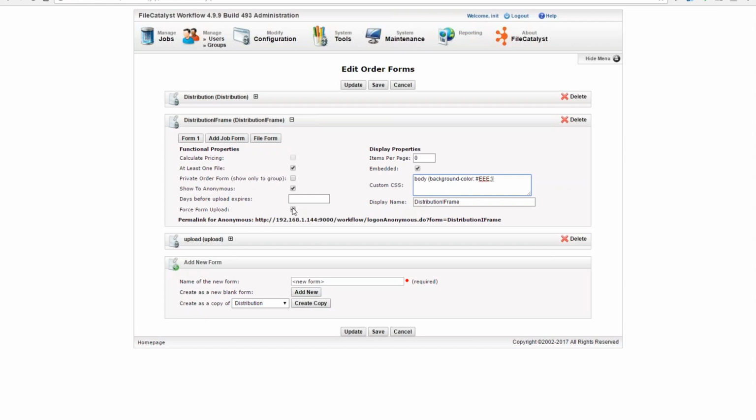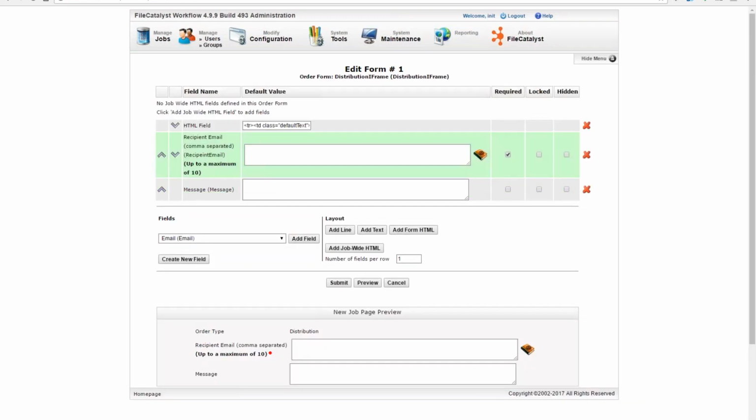And once again, form upload has been around probably for the last 14 years on the product. Since day one, we had form upload. We just now exposed this functionality on the form. So I created this specific form. The form has the following fields: distribution, recipient email, so I can type in some recipient, and a message.